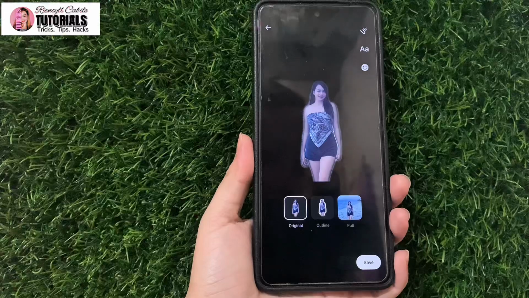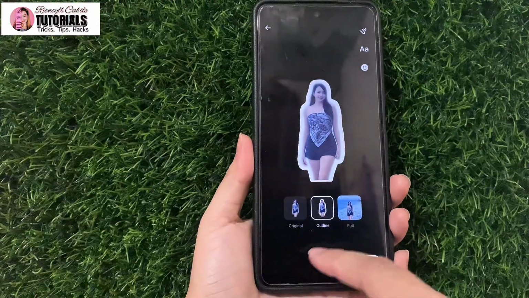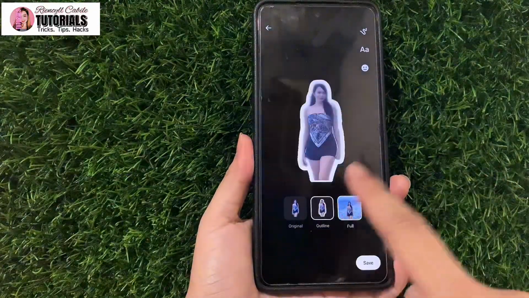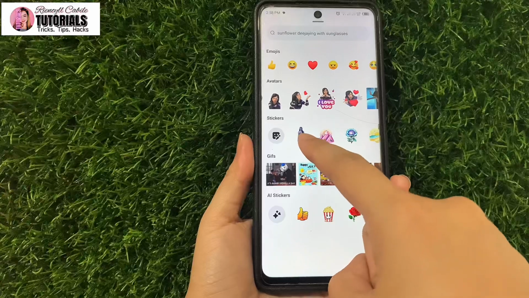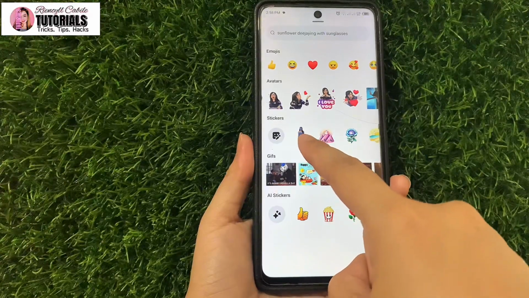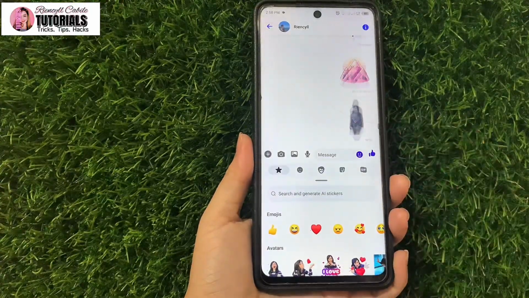And dito guys, pwede kayong mamili kung gusto nyo siyang may outline or full photo. So, ito na lang pipiliin ko yung may outline. And then, kapag nakapili na kayo, tap nyo na yung save. And ayan guys, mapupunta na siya dito sa list of stickers. So, pwede na siyang itap para ma-send.